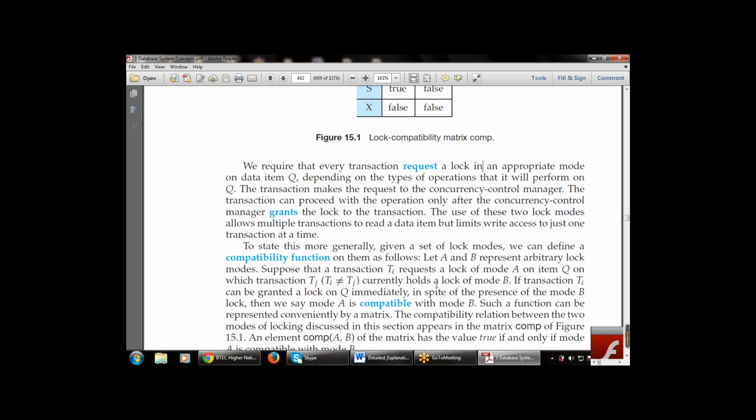The use of these two lock modes allows multiple transactions to read a data item but limits write access to just one transaction at a time. That is, using both the shared lock and the exclusive lock allows multiple transactions to read the data but limits write access to one transaction at a time. To state this more generally, given a set of lock modes, we can define a compatibility function on them as follows.